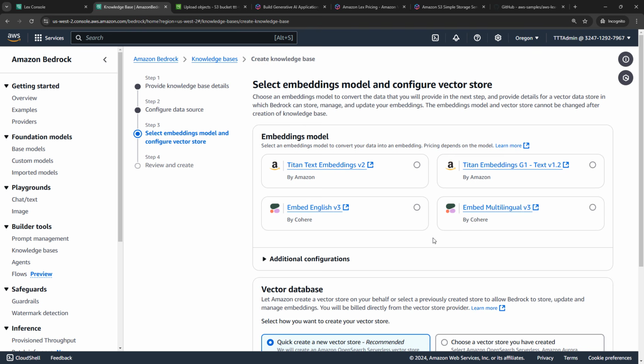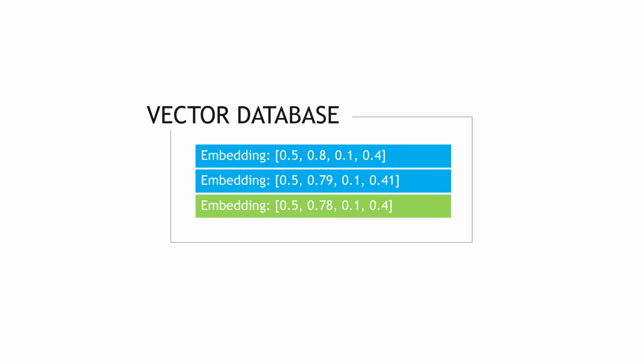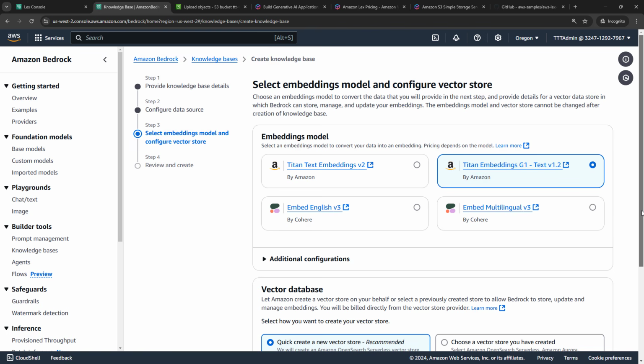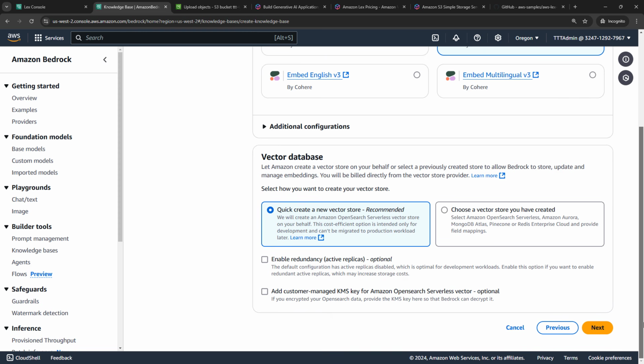So that's a super simplified look at embeddings. And there are different models that do that kind of work in Bedrock. We're going to choose this one over here, which you should have requested access for earlier. So I'll select that, Embeddings G1 Text. And once you have your vectors, your numbers, you need to store them somewhere. And what better place to store them? In a database. And that's going to be your vector database, which is the next thing that we see down here, asking us where we want to store this stuff.